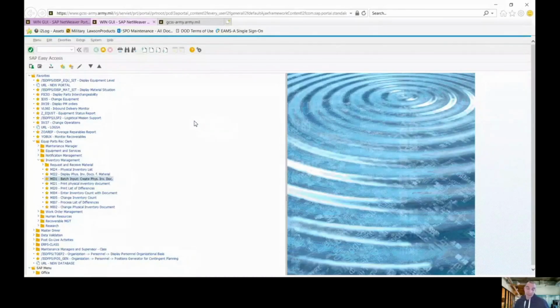So today we're going to be working in MI31. We're going to create a physical inventory document. Make sure you go back and watch my previous video on how to properly prepare for a physical inventory. So we're going to go to MI31.